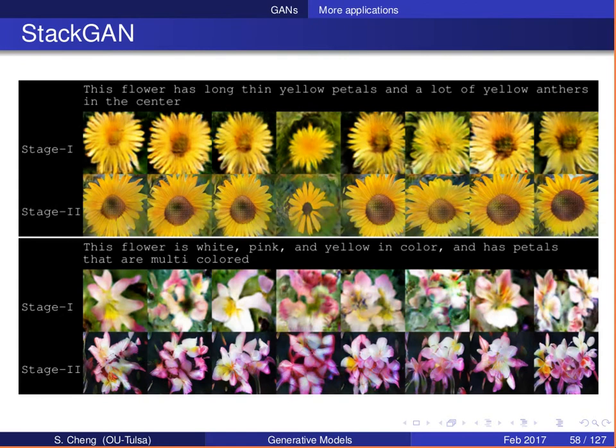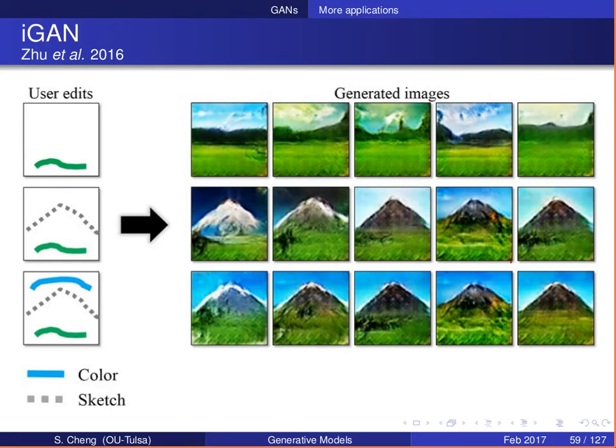And there are more results here, like the flower is white, pink, and yellow in color, and has multicolor petals, etc. This is another application, but I don't have it now. I tried this last year, but I need to get my GPU laptop to try that because it takes lots of computational power. It tries to take a sketch and automatically generate some image.